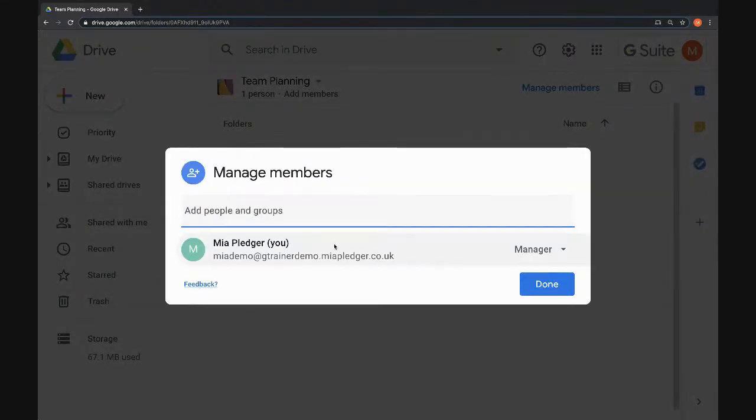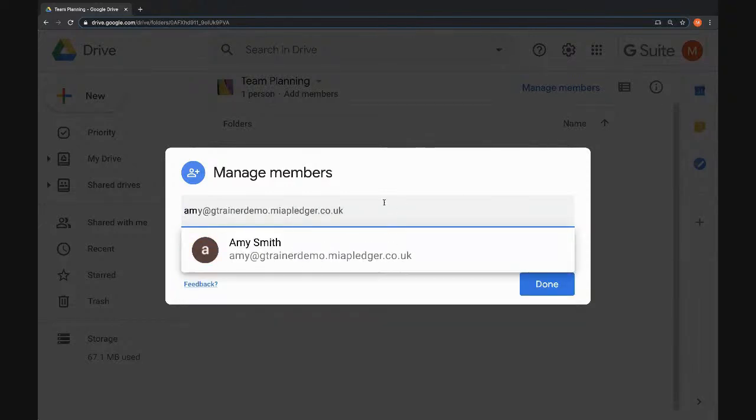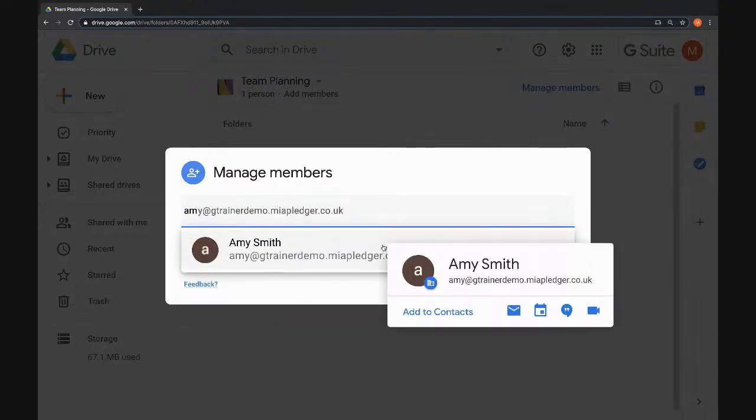I can see that I am the manager of this shared drive. So what that means is, because I'm the one that set up the shared drive, I have full permissions to all of the documents that are created in this drive. So I can add things, delete things, move things around, and I can manage the members of this shared drive as well. Now, to add people, I'm just going to start typing the name of someone in my domain, and they'll pop up here.